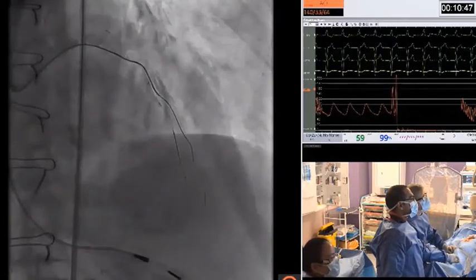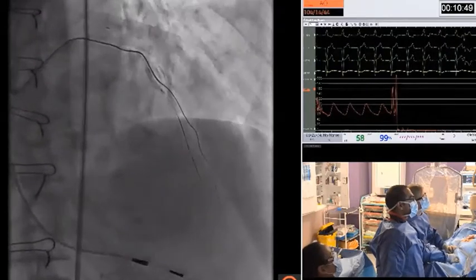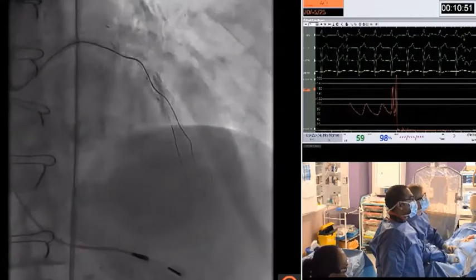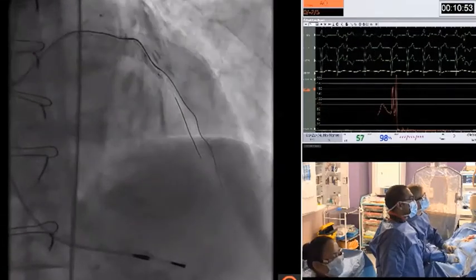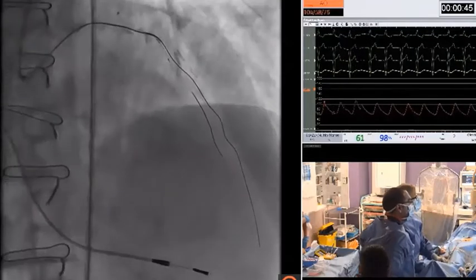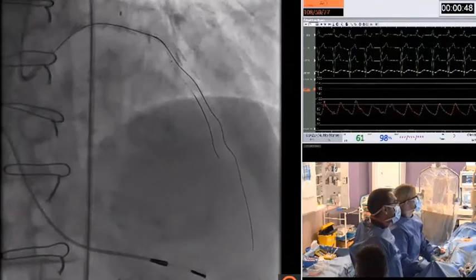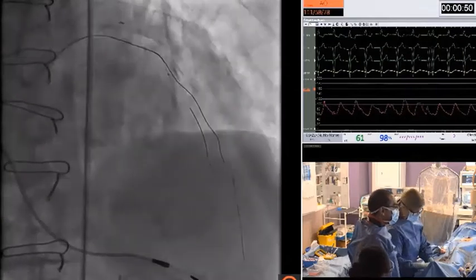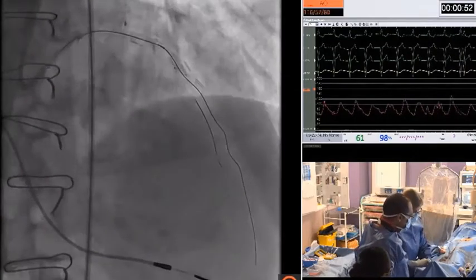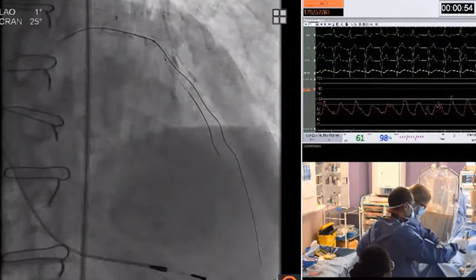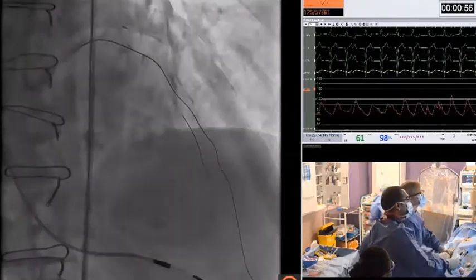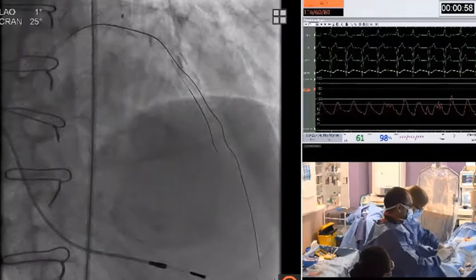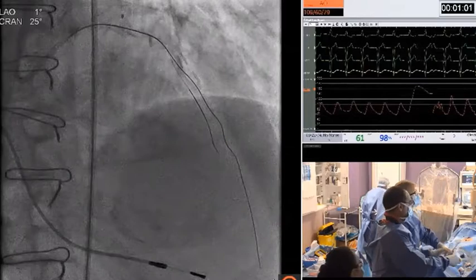It was then not possible to advance the microcatheter, even with antegrade balloon, as you can see here, that the guide is backing out. So we, in fact, elected to swap out this microcatheter for a final microcatheter, the Caravel 135.